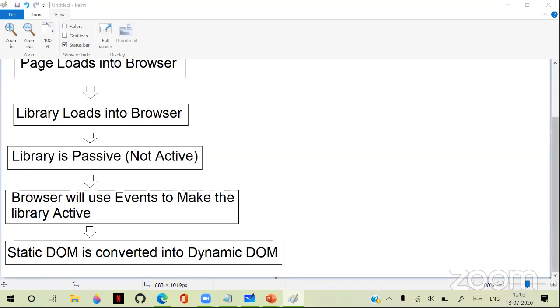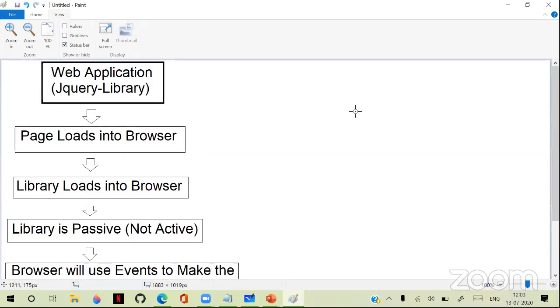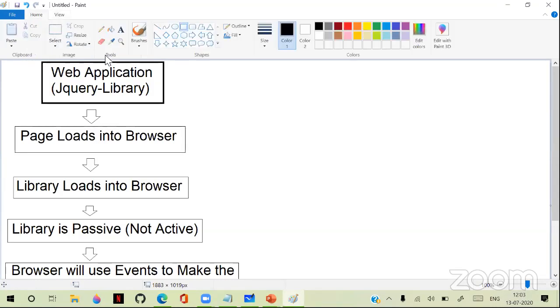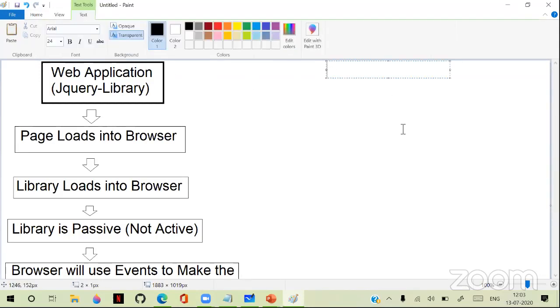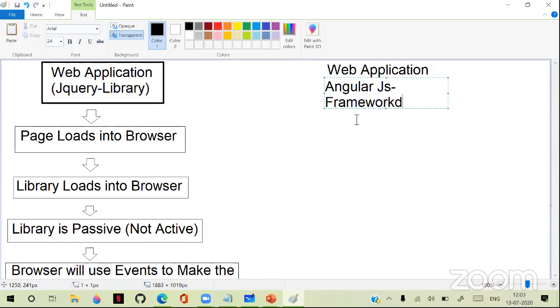Now, the point here is we are facing a similar type of problem, even client side. That means, do we have any framework client side? So we have a web application. And do we have any framework client side? AngularJS is a framework client side.